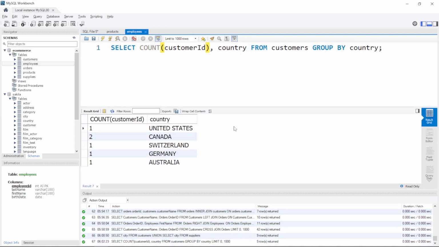Hit enter. Now what does it mean? It shows you the customers from the countries. Say you have got one customer from the United States, one customer from Switzerland, one customer from Germany, but you have got two customers from Canada. So that's how you can make use of group by to get the results of aggregate functions.